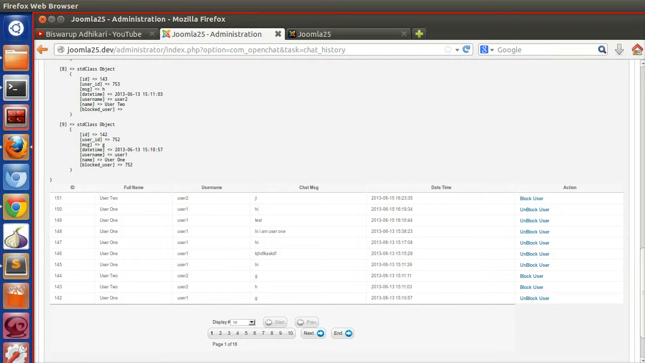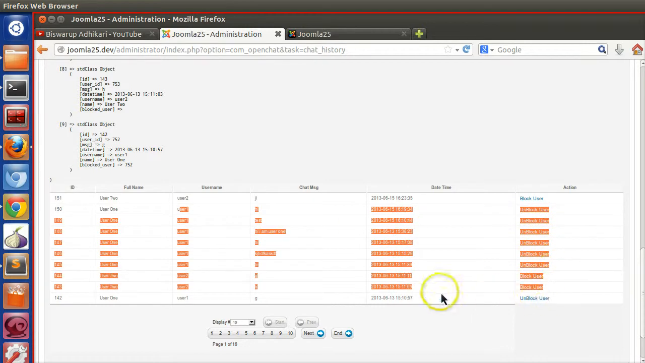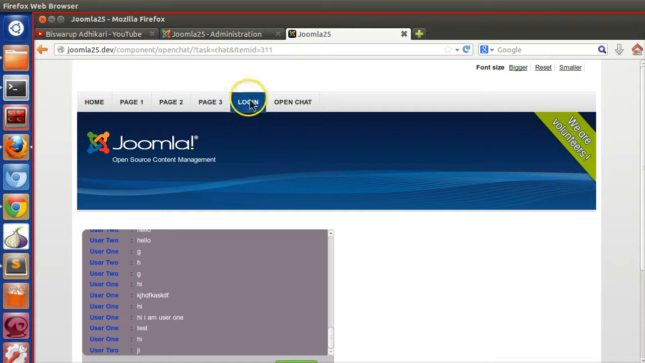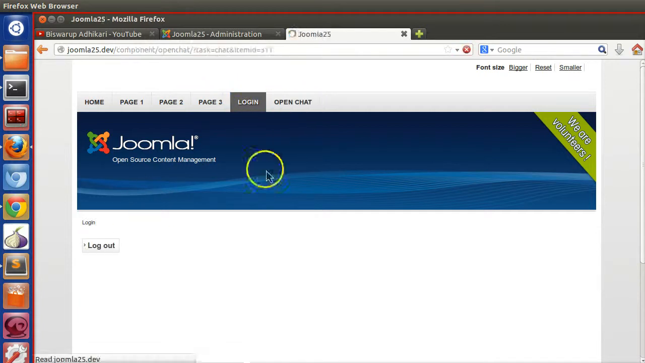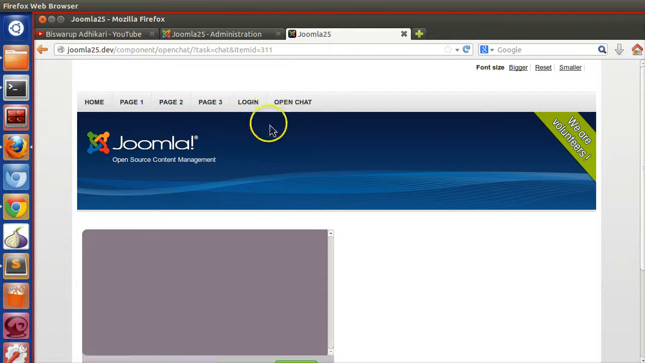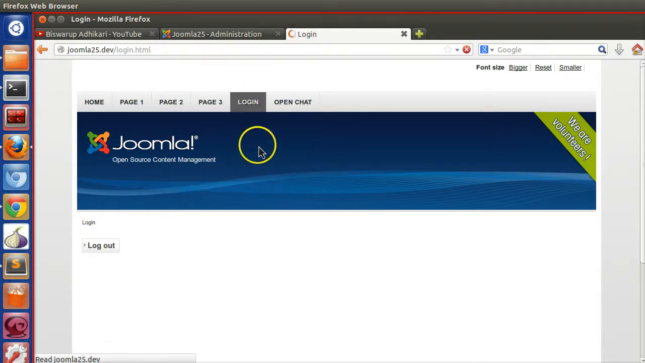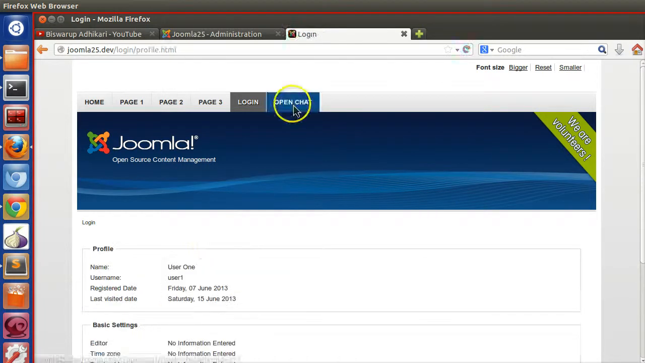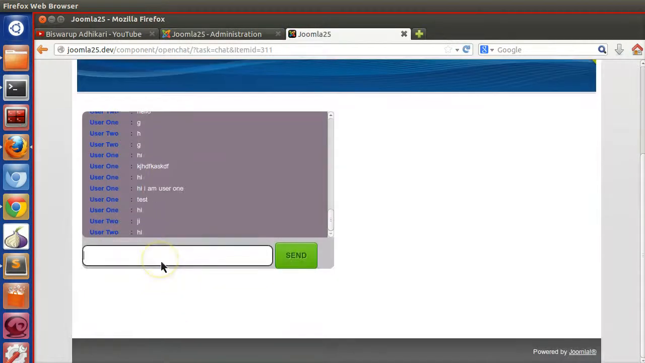Now you can see that in the user 1 section we can see unblock, but in case of other users we can see block because they are not blocked. Okay, so let's go to the front end and login. Already I'm logged in with user 2. So let's log out and log in as user 1. User 1, I have logged in. Let's go to the open chat and try to chat.